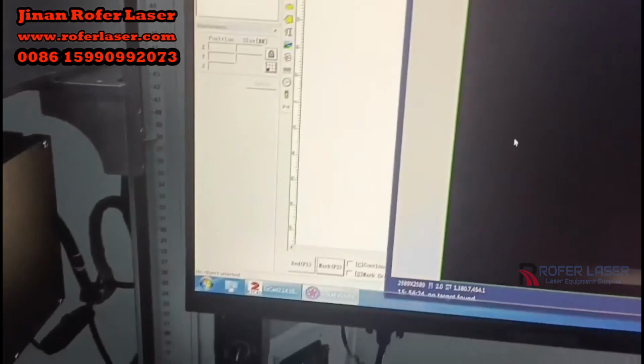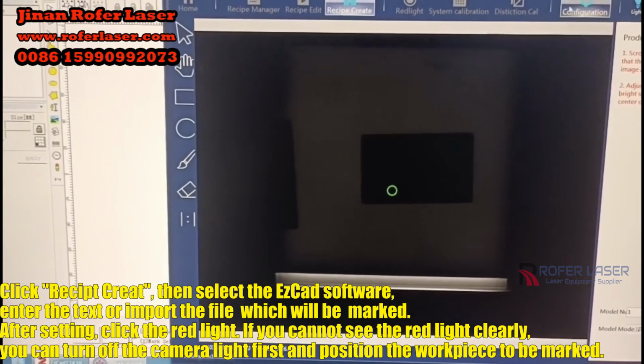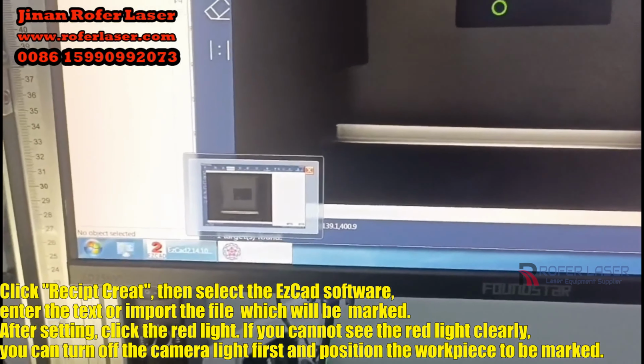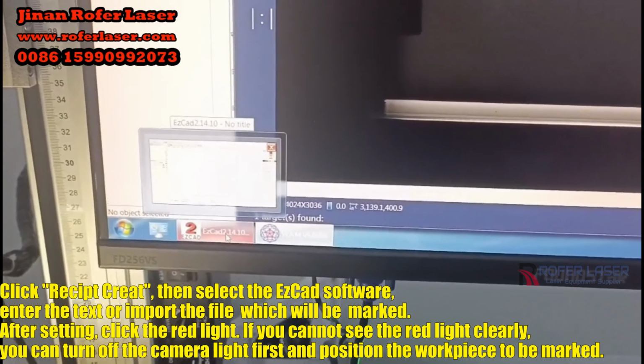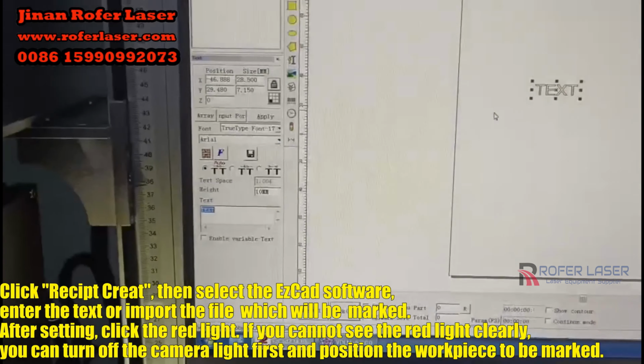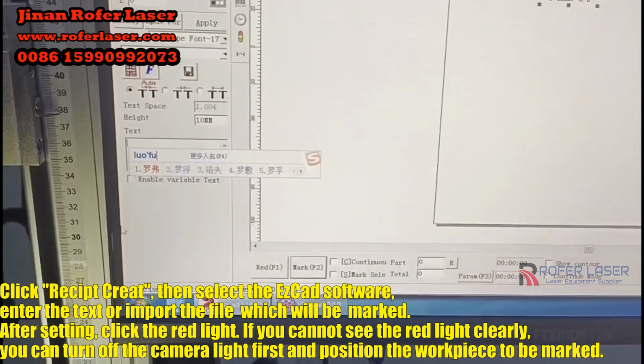Turn on the camera light. Click Receipt Create, then select the EasyCAD software. Enter the text or import the file which will be marked. After setting, click the red light. If you cannot see the red light clearly, you can turn off the camera light first and position the workpiece to be marked.